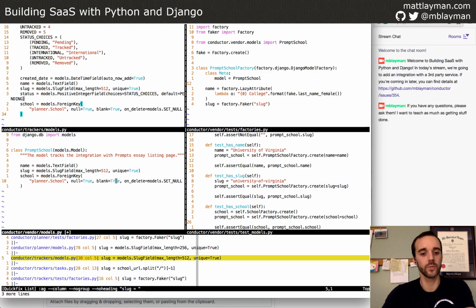Blank equal true just means that in the administrative side, which I can show you a little later, it will permit values to be null without raising a problem. If you didn't have this, then every time you'd go into the admin console area and you tried to save something, if you didn't give it a school, it would complain and say, hey, wait a minute, this is null right now, but you need to really give it a value.